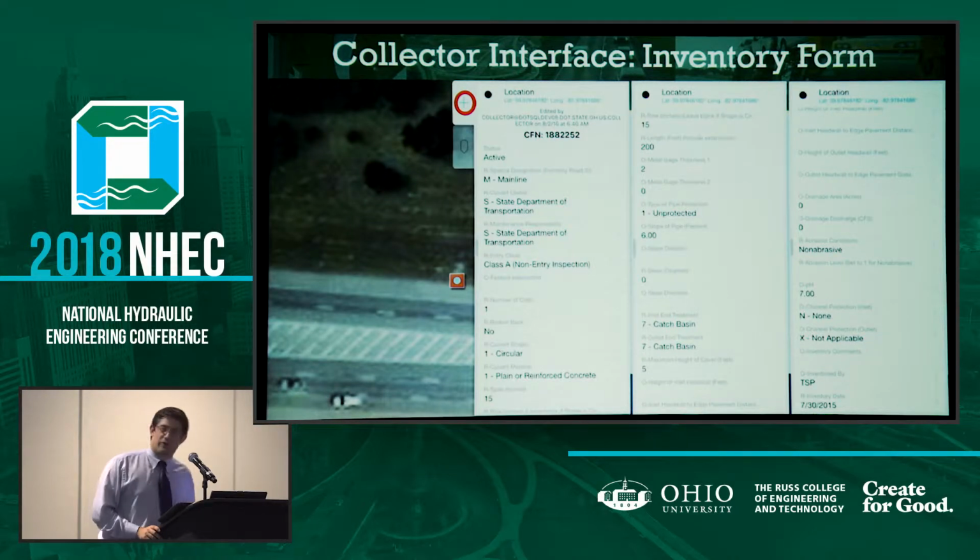So here's our inventory form. I don't know if that's too small to read, but we have just some of our fields that the inspector can drop down and select. So you can see that we have State Department of Transportation. That means we own it. We have the length. We have the rise. We have the culvert shape. We have the material. These are all things we can add on the first day. So that's what makes it the inventory form.